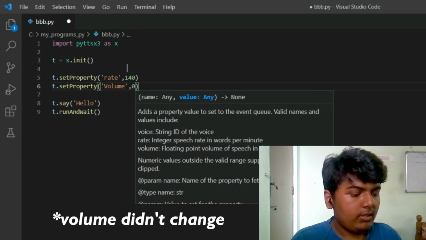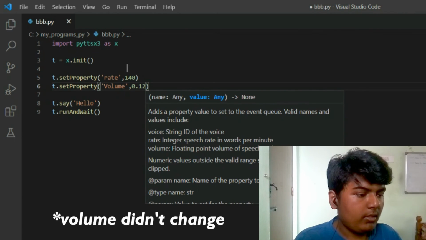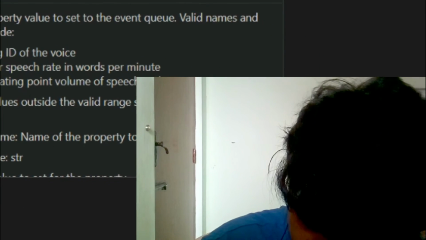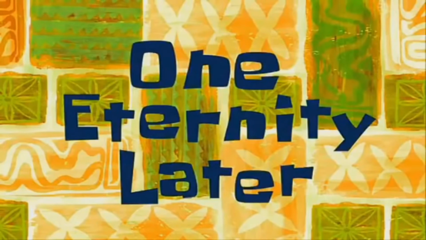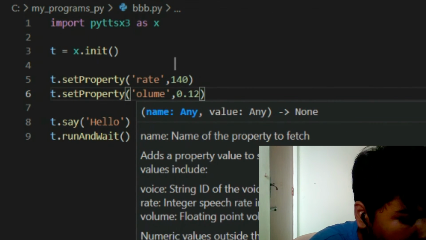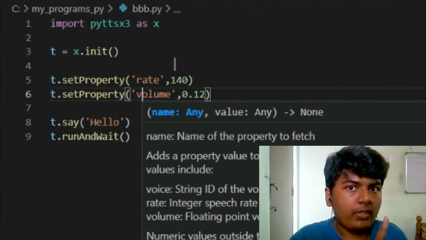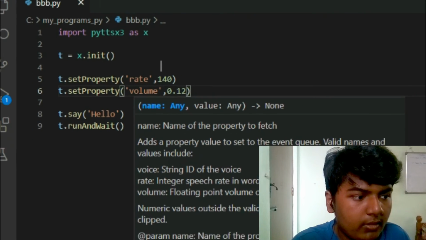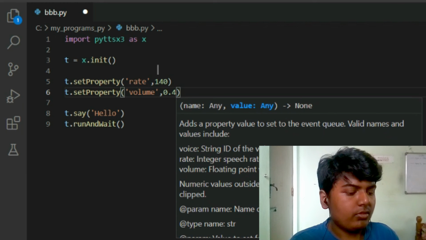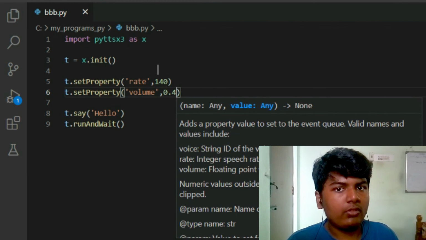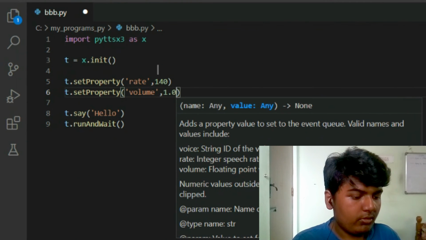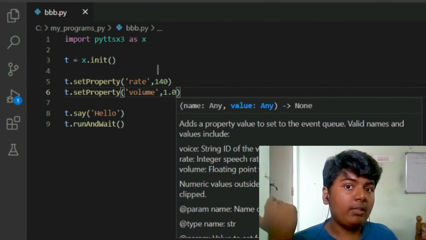Going below that... One eternity later, now it is fixed. Hello. Yeah, the volume is now reducing. See, hello. I give 1.0. Hello, it's the maximum volume.